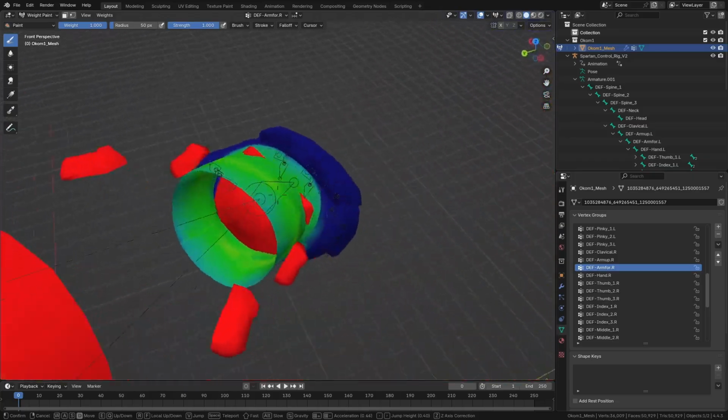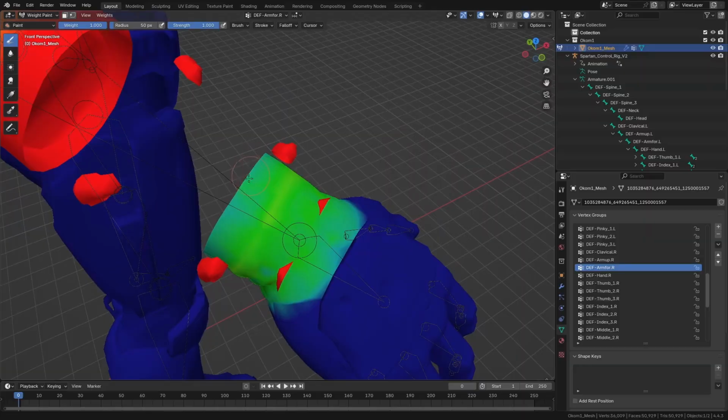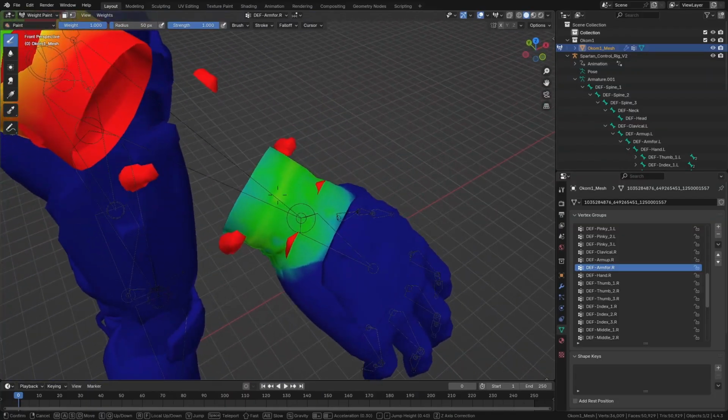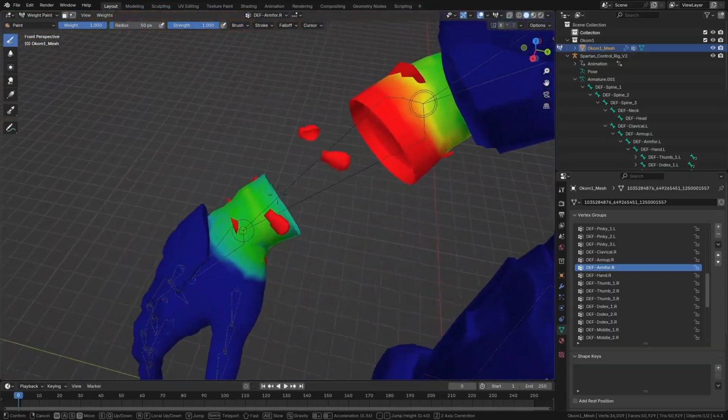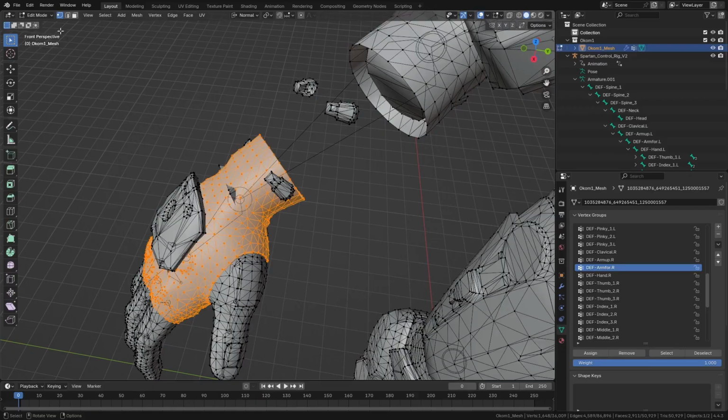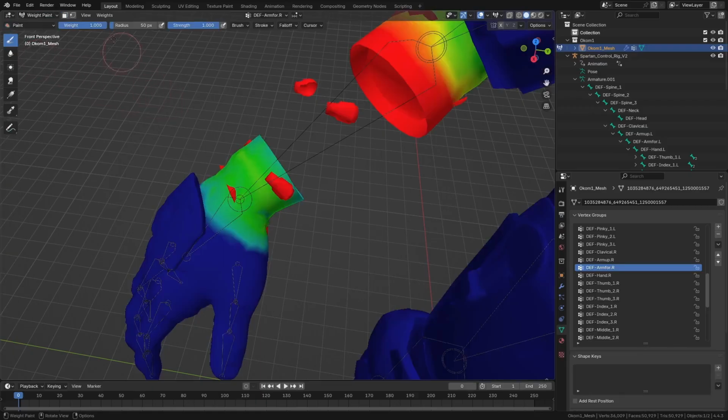So in an issue case, there would be blue around this area. So when the forearm is moved, anything in blue will not move. So if this was blue, then it would not move. Now, the way to fix this would be, we have the arm selected here in edit mode, go into weight paint and then click here, paint mask.